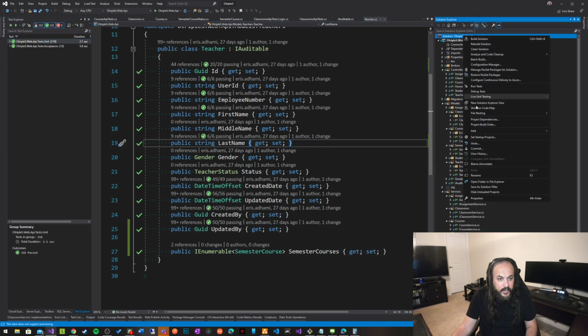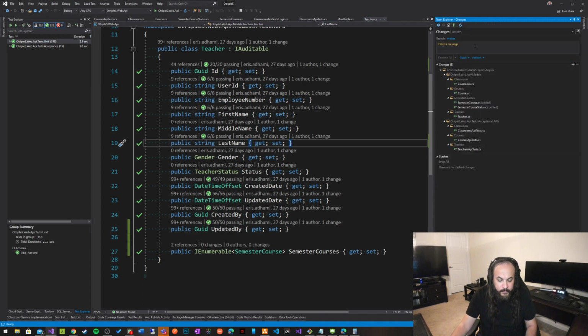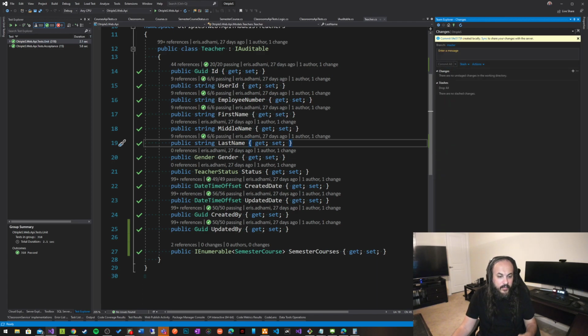Let's just put a little commit in here and say add semester course model, add semester course relations, model relations, not database relations, and then fix breaking test for random generation. Okay, so we have that stuff. All of this is good.